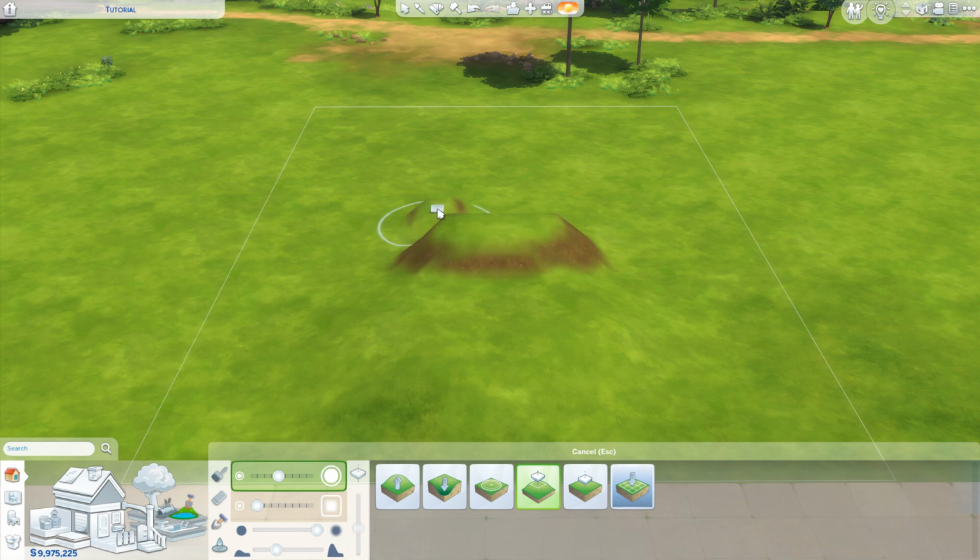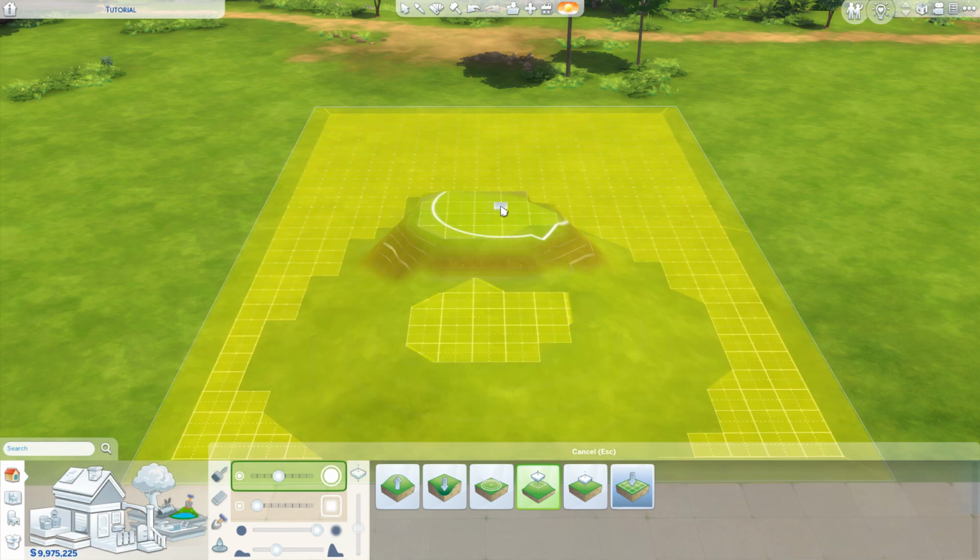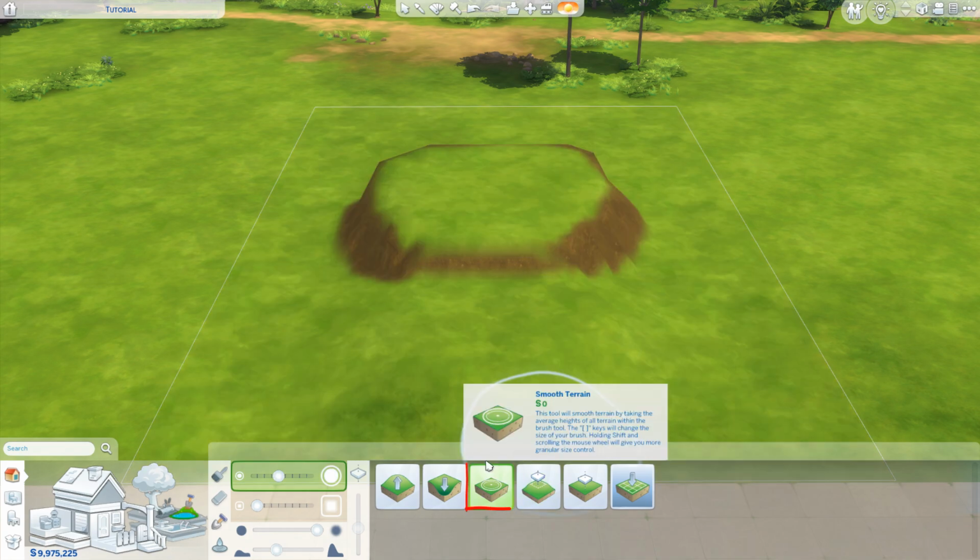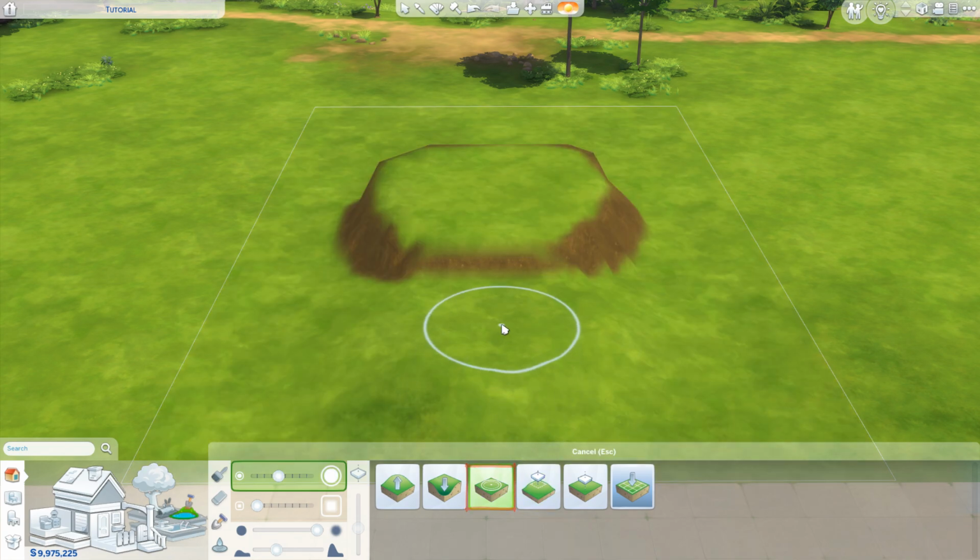I make my circle a little bit bigger to increase the overall area of the terrain I'm working on, and that way it's a little bit faster. With the grid on, I can see if the area is level. And again, I will select Smooth Terrain to smooth the edges of the second plateau. I do recommend just picking an empty lot and practicing these techniques.